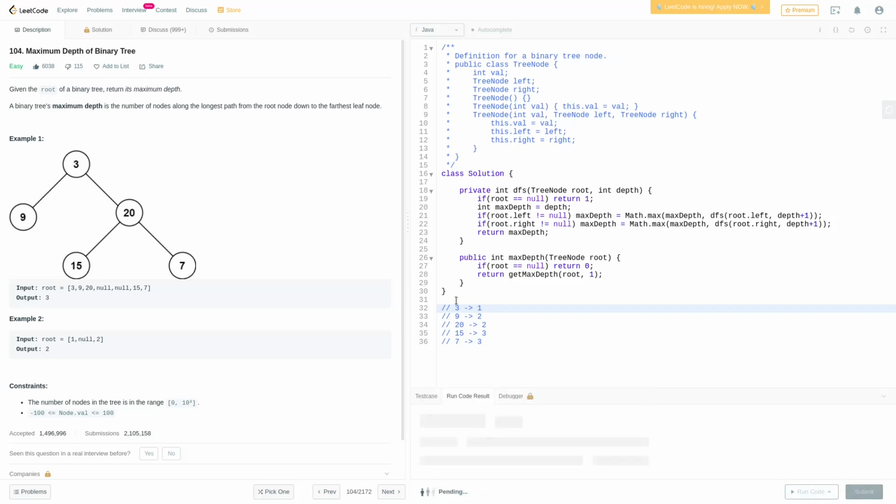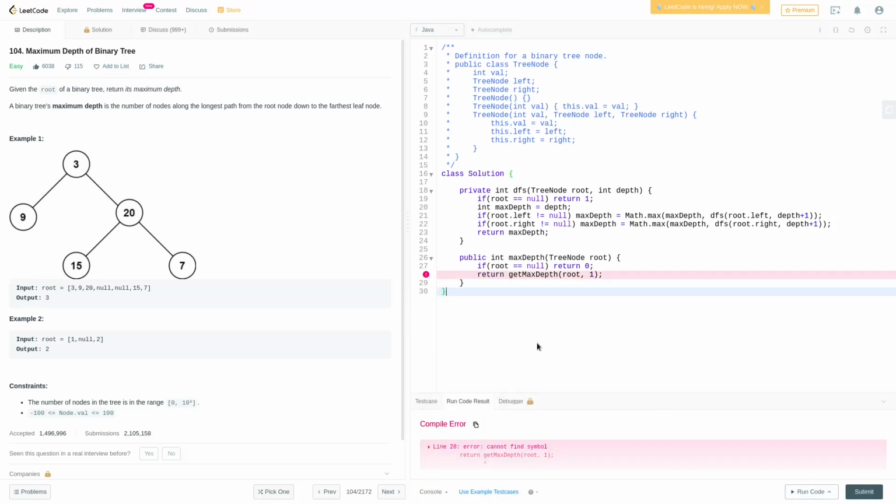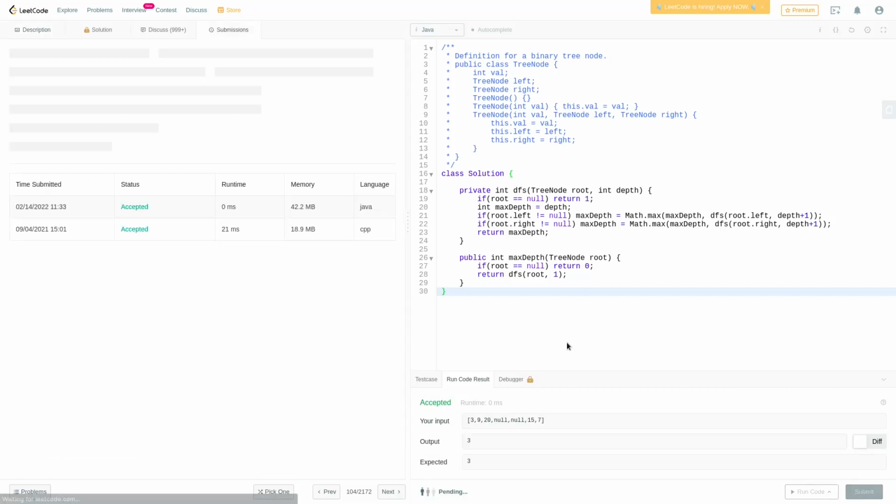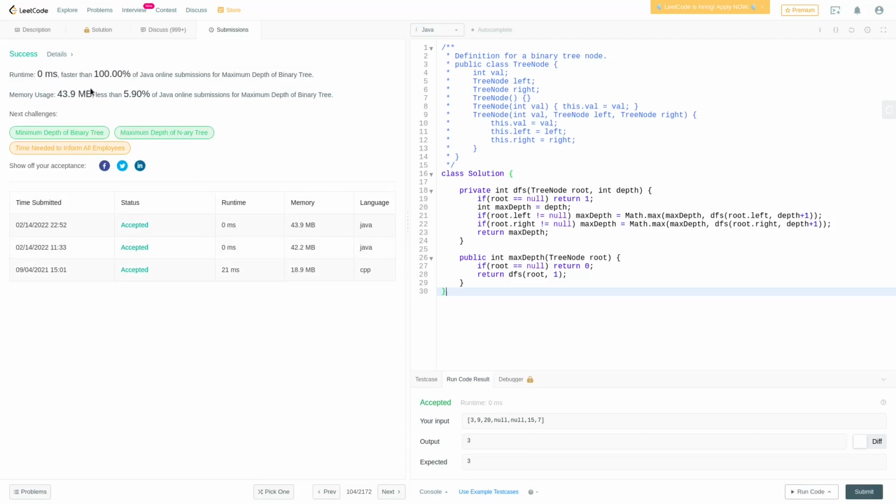Let me run this code. Oh, sorry, I forgot to rename this one. So it's working, and let me submit it. And as you can see, it's a very optimal solution. The time complexity of this solution is O of n. So it's a linear time complexity problem because we are checking each node only once. We are not going to it twice. So that is why it's O of n.